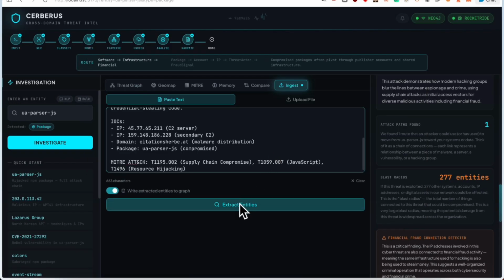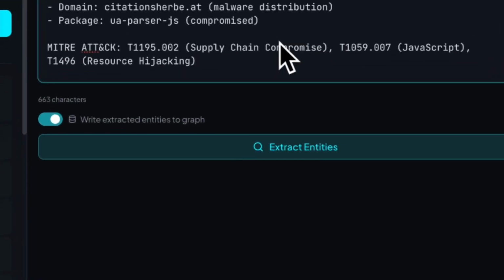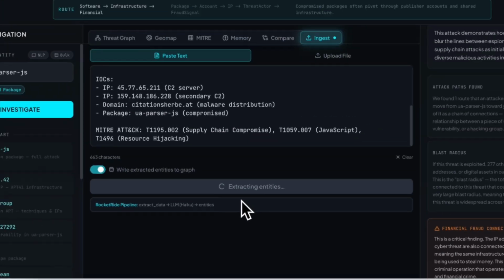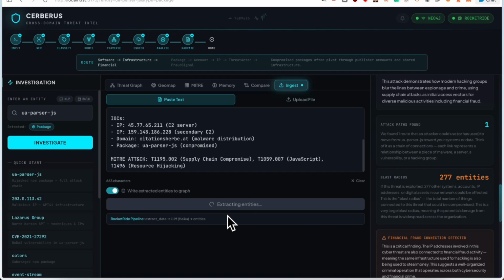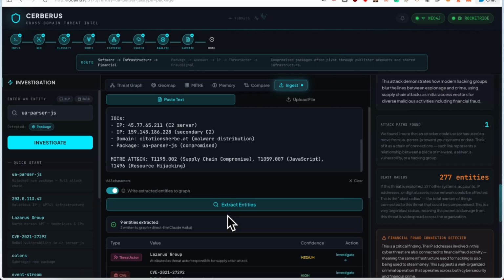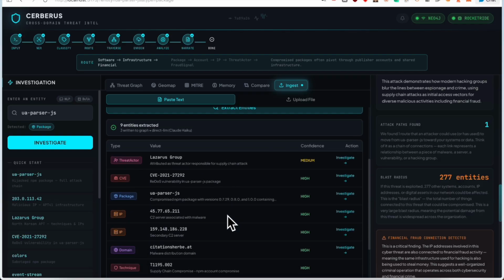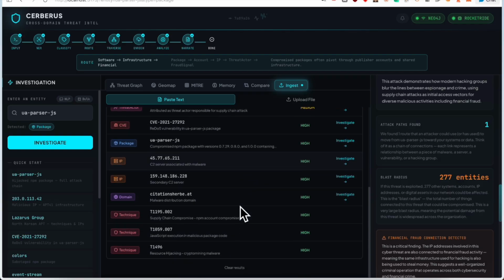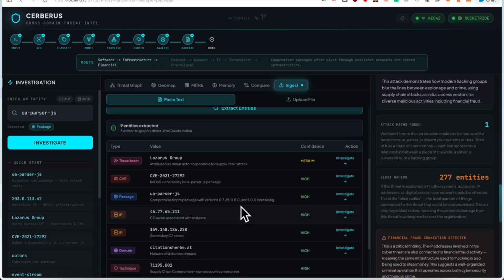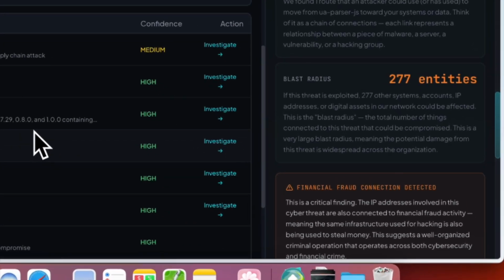Let's paste in this threat report. You paste a raw advisory, hit extract, and a pipeline reads the text and pulls out every entity: packages, IPs, domains, vulnerabilities, and threat groups, scored by confidence, and trended straight to the graph. So that's 8 entities in 3 seconds with 0 manual work.